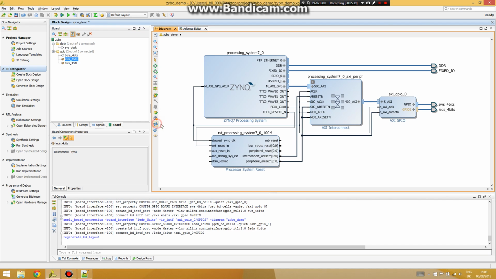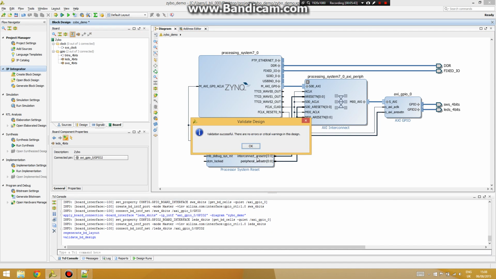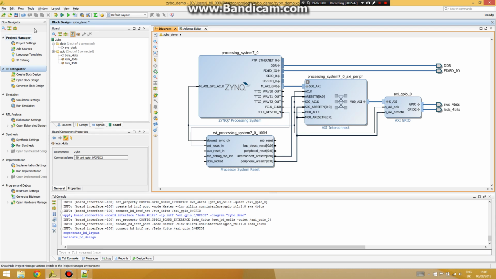So you can regenerate the design if you want, validate the design. This is quite important, it will help you to find errors and this kind of stuff. So validate is complete, that's awesome.